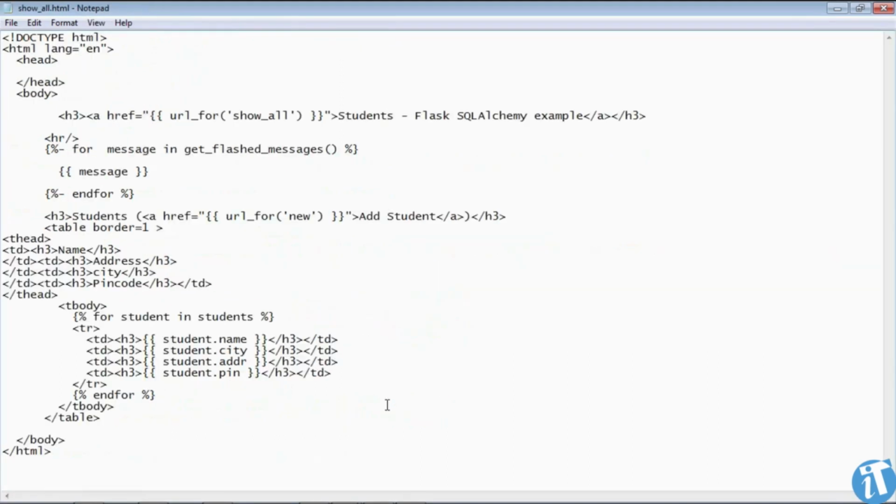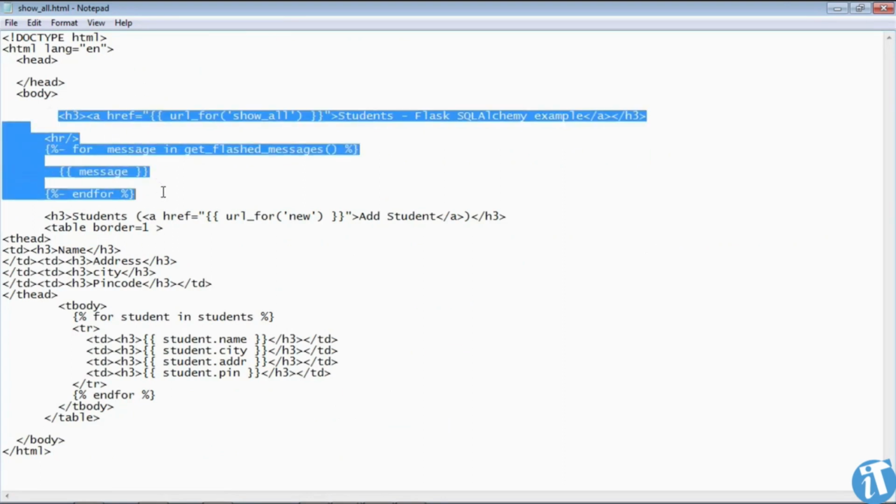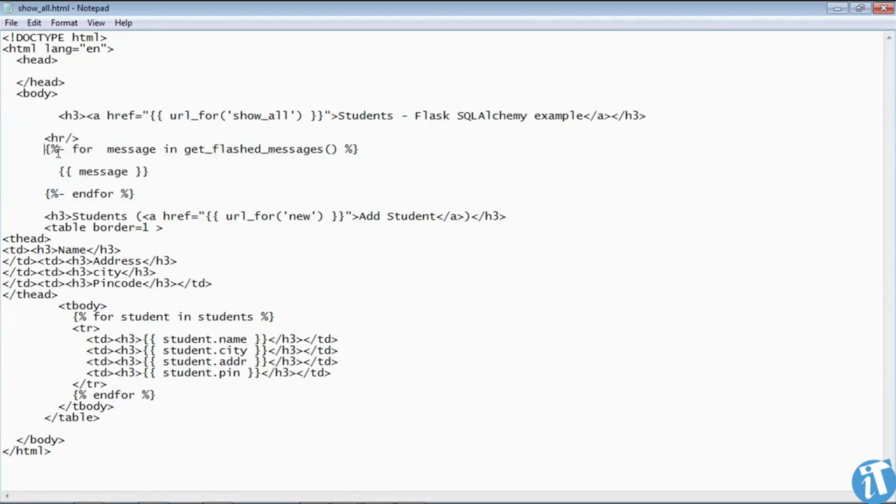This is the HTML code for show all.html. At the top there is again a template code. If at all there are any messages, and there will be, this message will be flashed when this show all.html is rendered after the successful completion of the insert operation. What is that? The record was successfully added. That will be displayed by this. Okay.